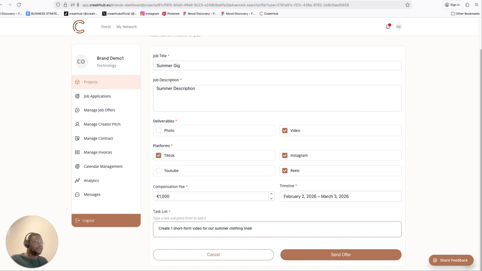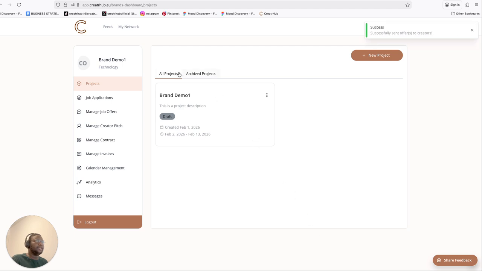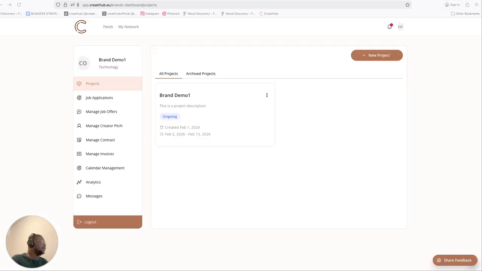Okay, let's say based on the clothing line we're going to send to you. Cool. So you can highlight that you have multi-task as well. We're going to send an offer, and when we've done that, look at it from my end here. Because you've created an offer for this creator, the status of the project changes from draft to ongoing.